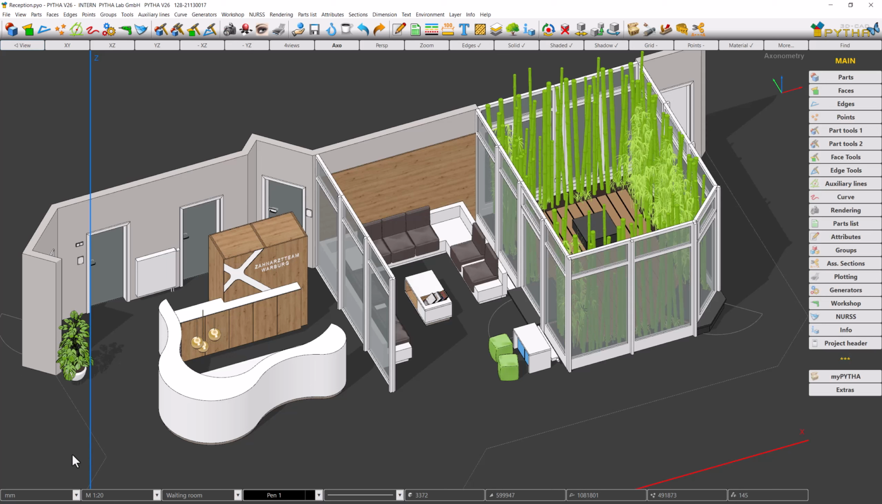Usually you select the unit in which you want to design at the start of the project. However, the setting can be changed at any time. Pytha resizes the project accordingly. Next to the unit setting, you can select the scale of your project.